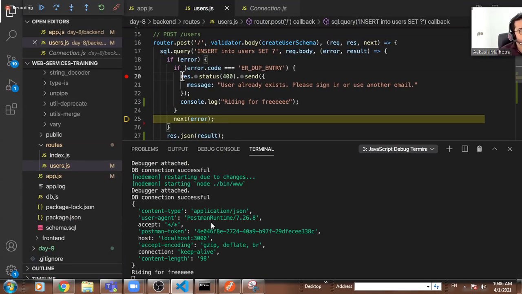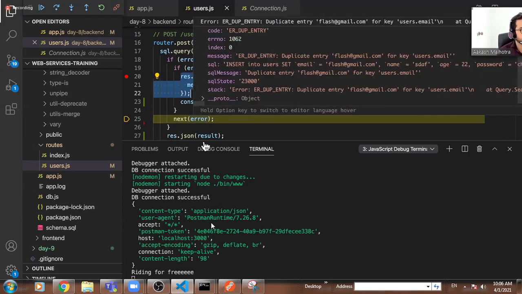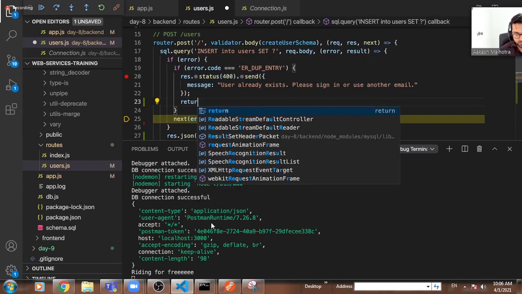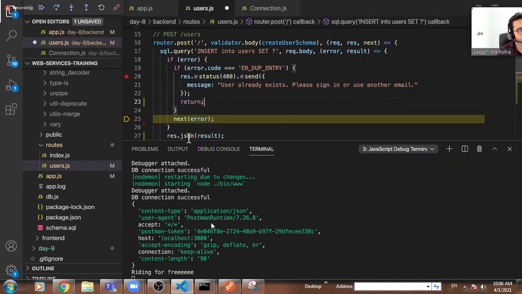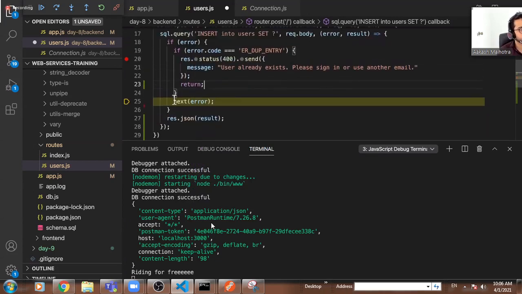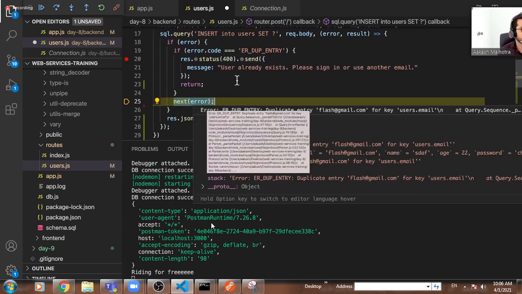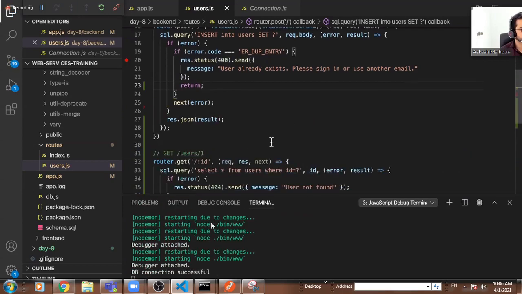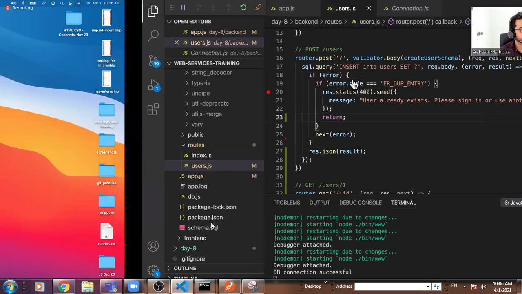We have already sent the response. We do not want the error to be thrown to the middleware now. So that's why it's going to cause issues. Once we send the response, we do not want any code to be running after. So we are going to say return to make sure that doesn't happen. That's option number one. Option number two is you put this piece of code in else, so there is nothing to run in the function anywhere. Now if I do this, it should work.